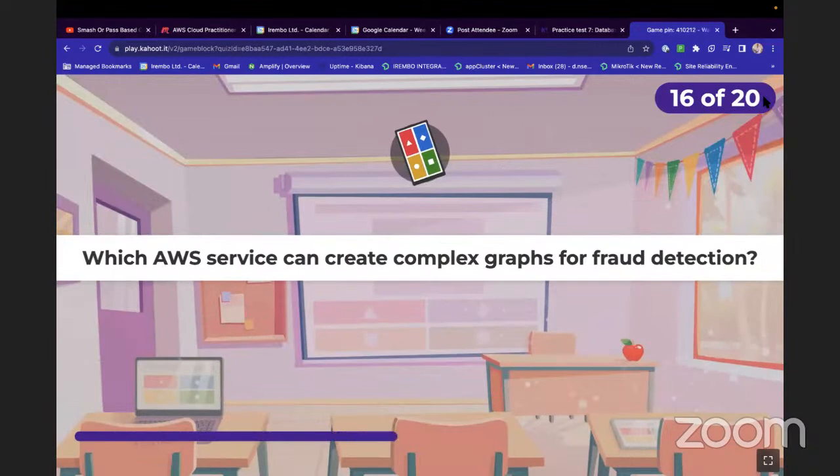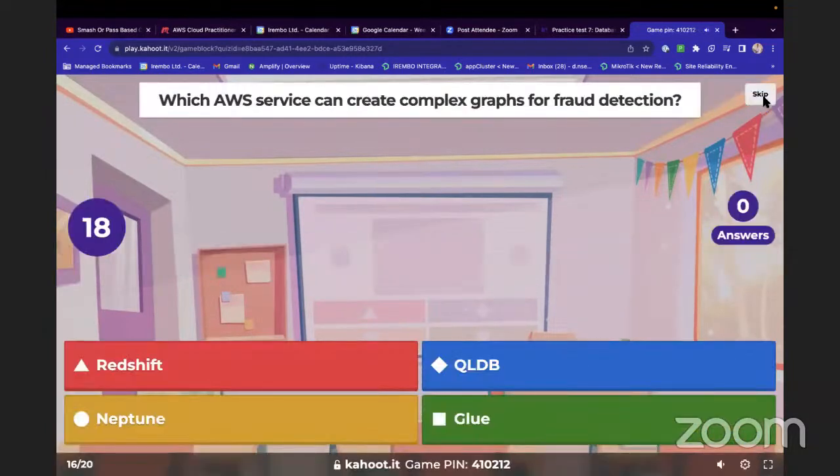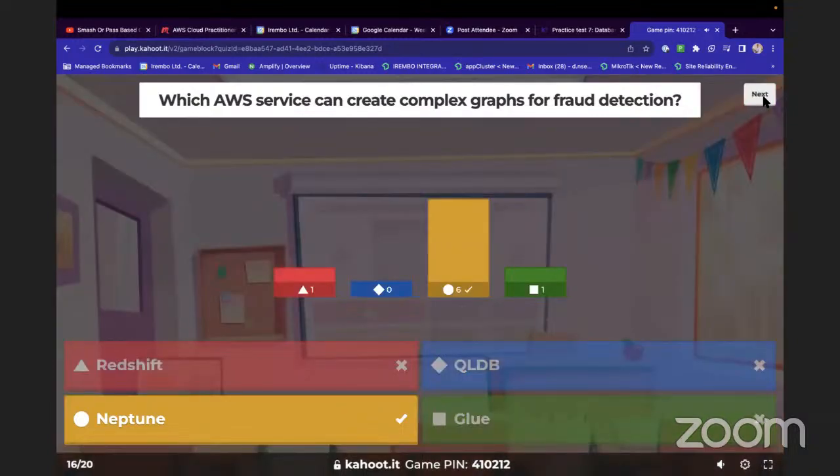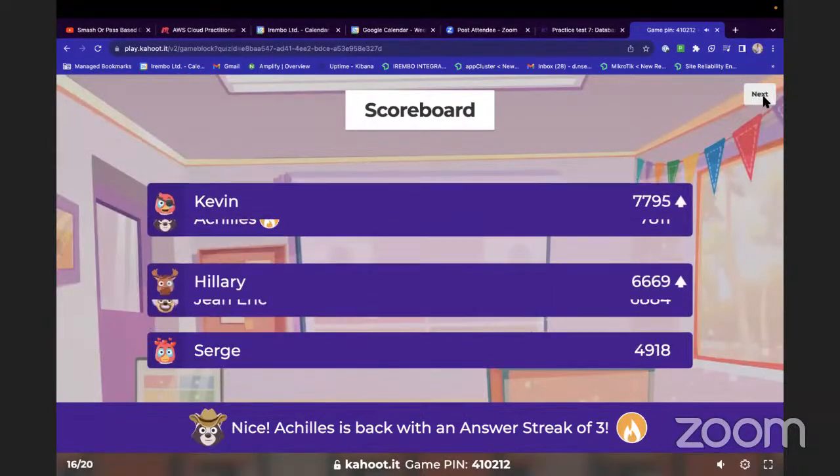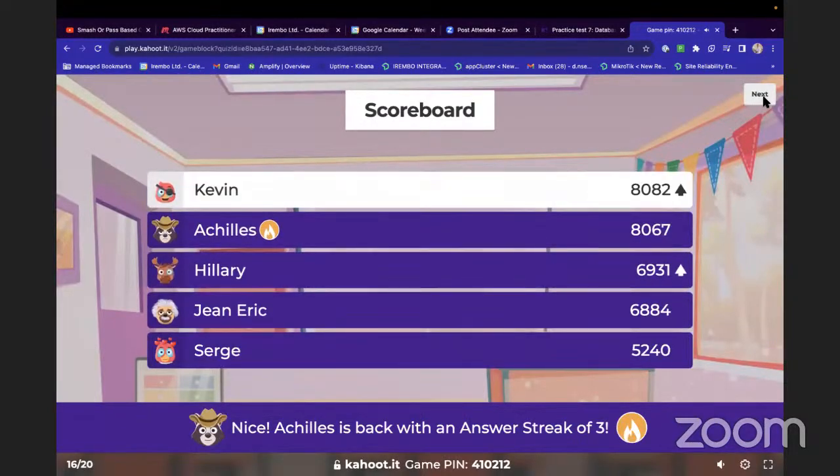Which AWS service can create complex graphs for fraud detection? Is it Amazon Redshift, QLDB, Neptune, or AWS Glue? I can see the majority got this one right, and it's Neptune. So we go to the next question. I can see Kevin is on top.